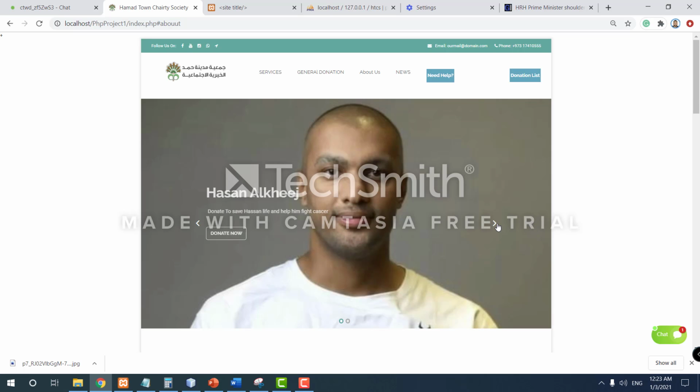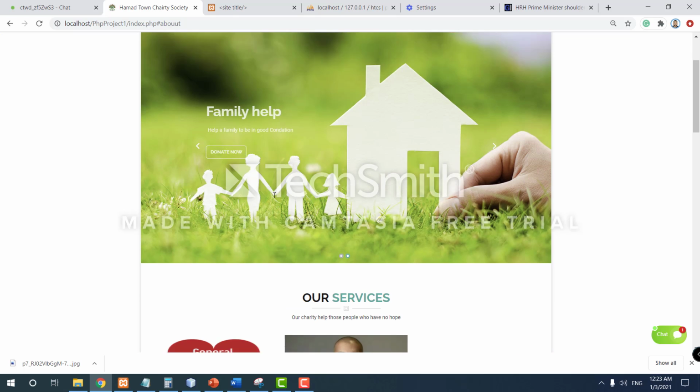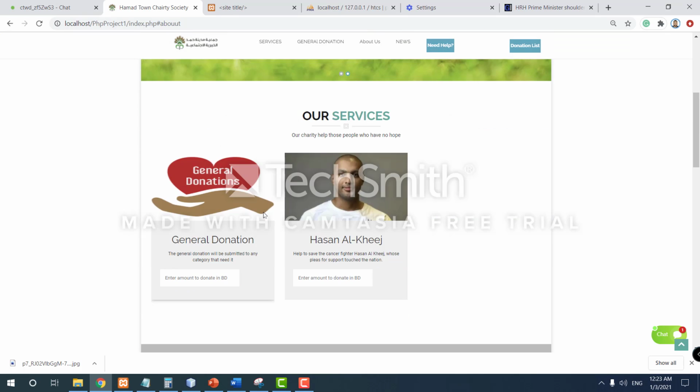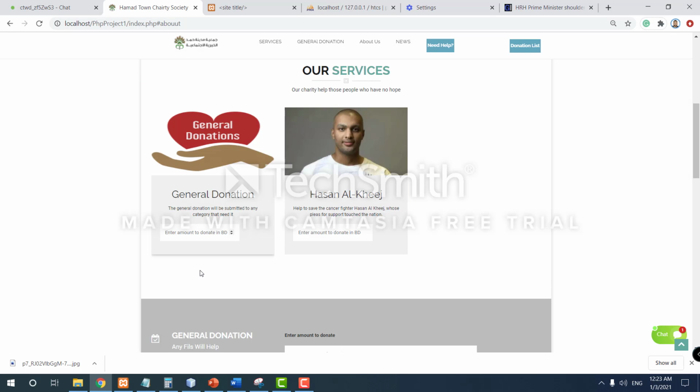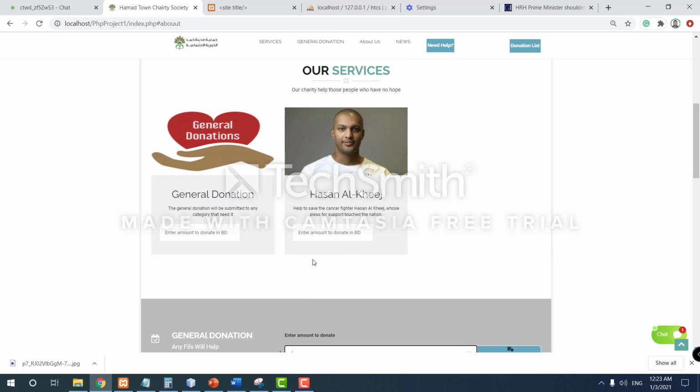Here is the slide panel. The admin can insert any advertisement he wants here. When we go down, we get the services. We have general donation. Actually general donation is always here, we can donate, but it will cover all the services. Any services inserted in the database will appear here.